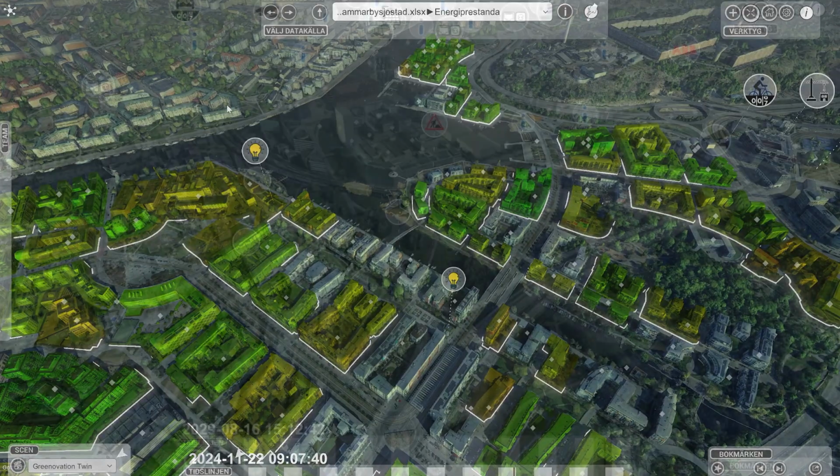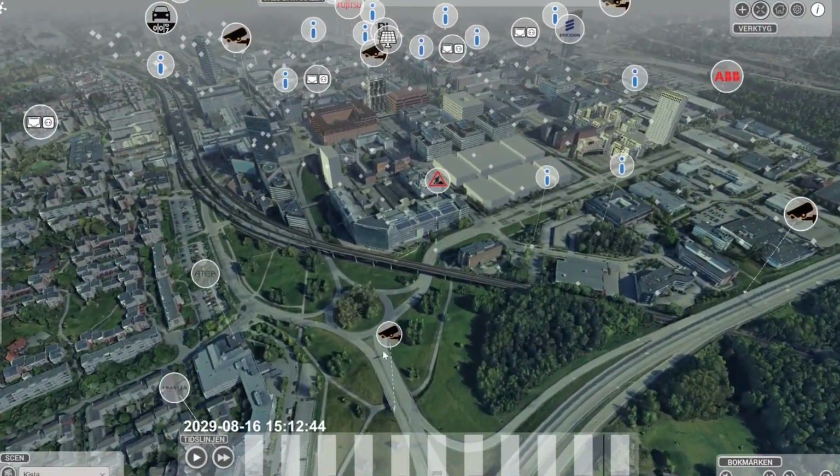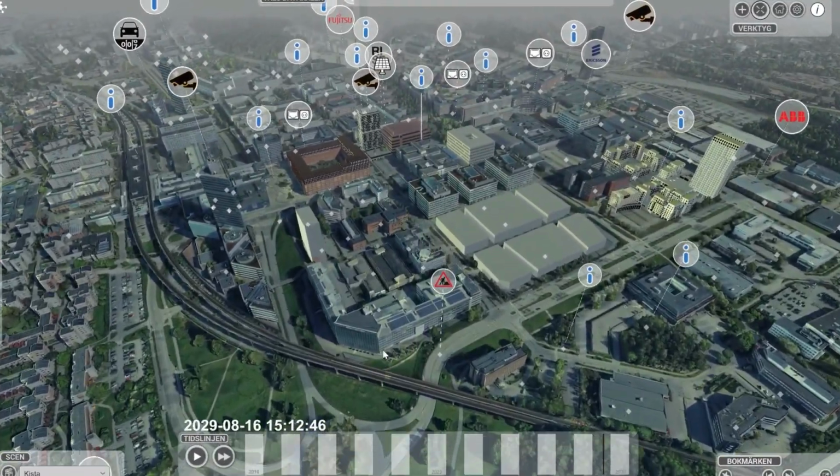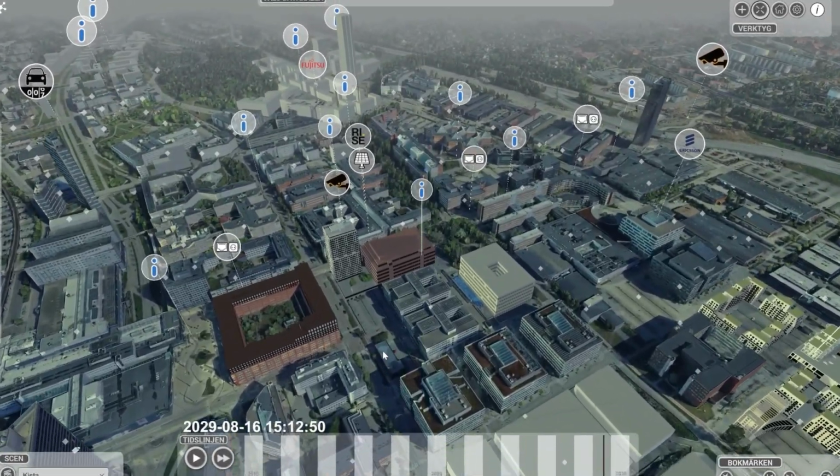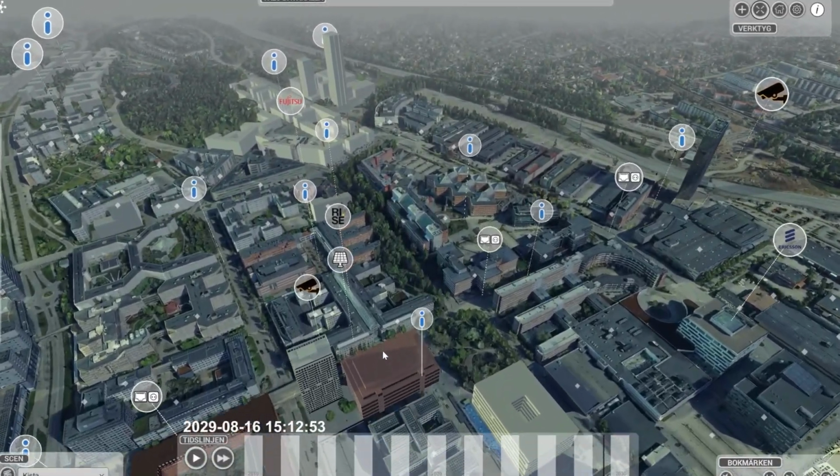With this video, we hope you have gained some insight into the basics of how a digital twin could work, as well as how the diverse needs presented in the user journeys we will explore in the project can be addressed within the digital twin.